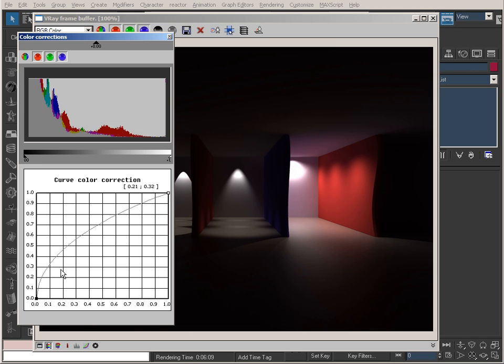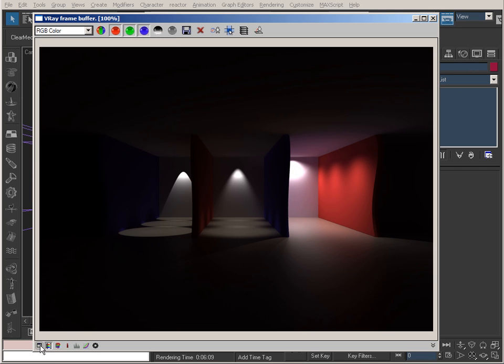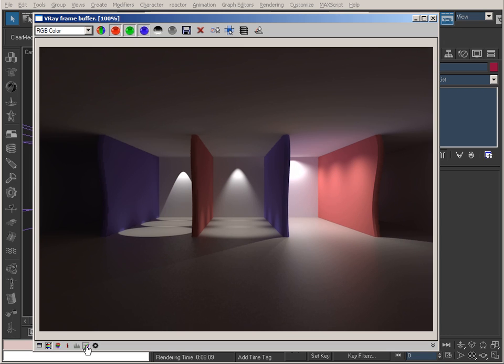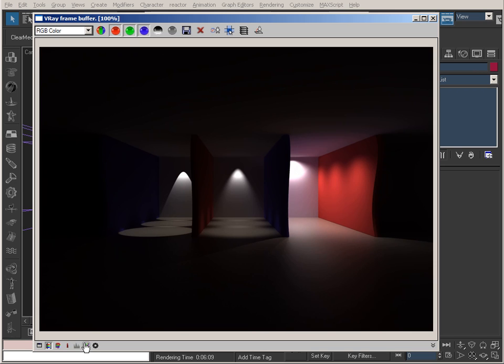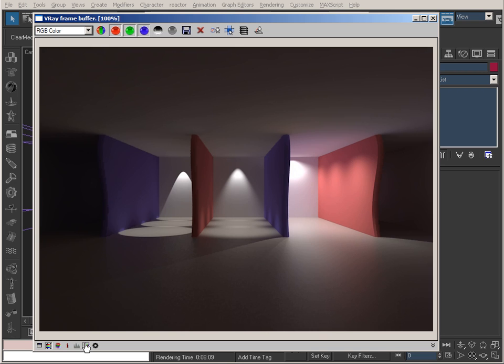It adds this curve to it. And that curve is going to approximately be equivalent to a 2.2 gamma. So in order to make that apply, you have to push this button. And you'll notice that right away, it looks correct. It's giving me the look that I need to see this image in. But the data is still correct, meaning like this, but you're viewing it correctly.